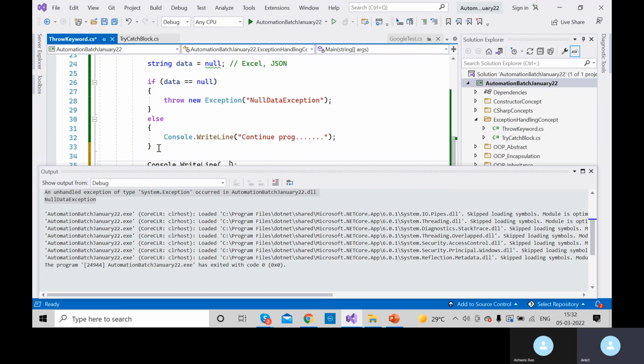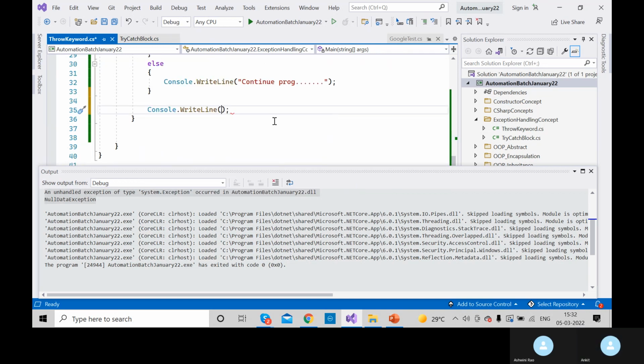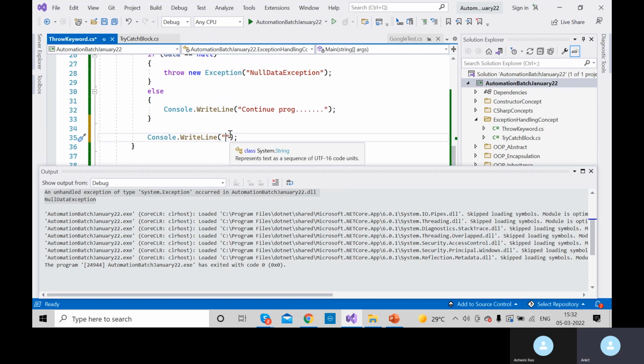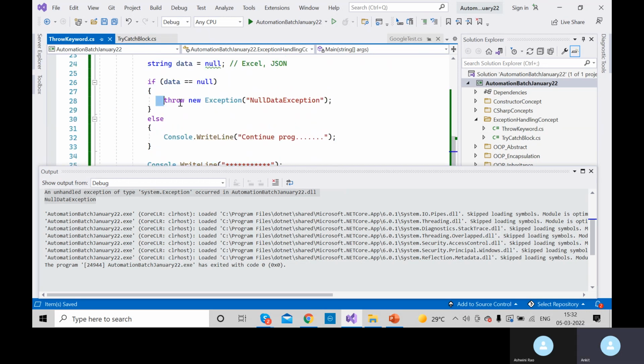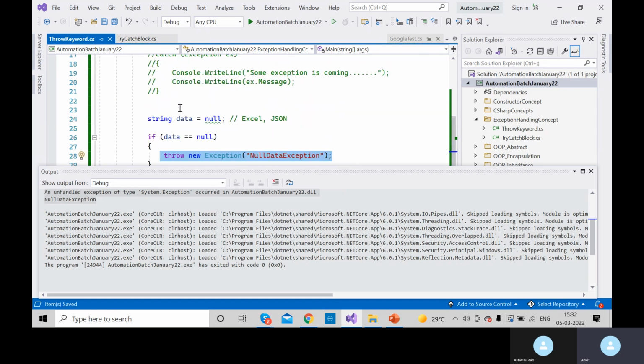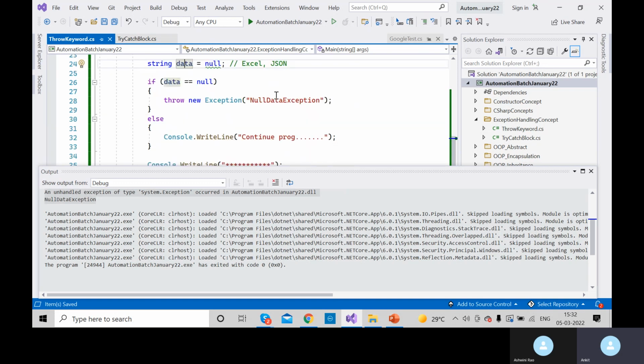Console.WriteLine, let us say I have something over there, let's print the star. So will this get printed or not if I'm throwing an exception over here? If I'm using try catch, then yeah, this will get executed. But no, I haven't handled this. I just threw an exception forcefully so that I can terminate the program if my data itself is null, because I will not be able to continue the testing.